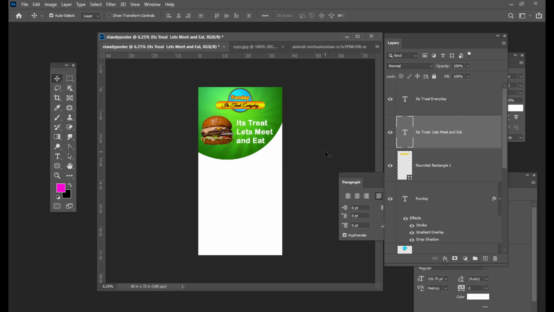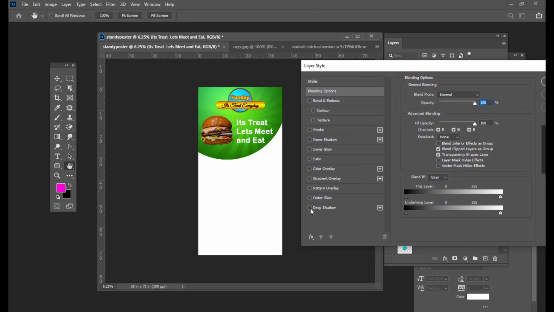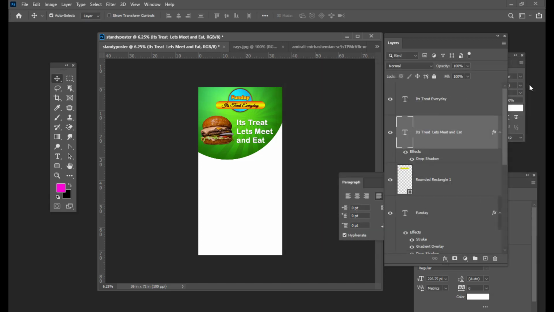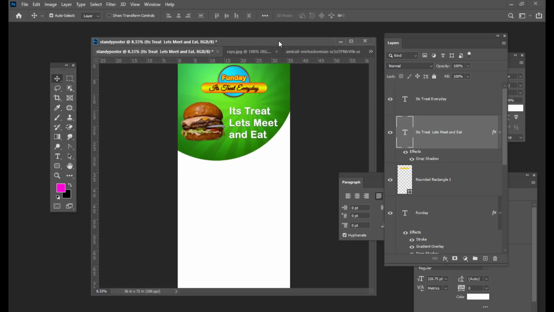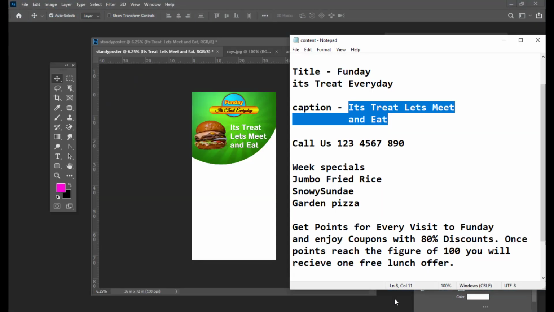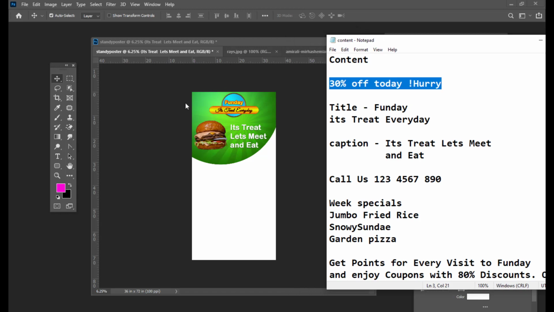Right, and to give it a little bit extra attraction, we can give some drop shadow to the text. So just open the layer style, turn on the drop shadow, and we'll slightly reduce the size of the drop shadow, and we'll also just slightly increase the distance. That's it. Right, so the next thing we are supposed to do is we have the next content, that is 30% off hurry. So this one we have to place it on the top left corner.